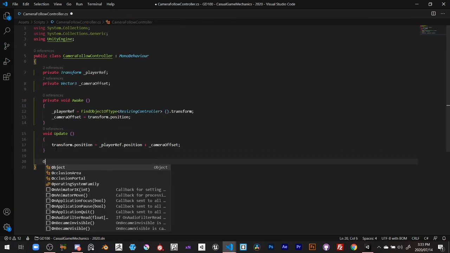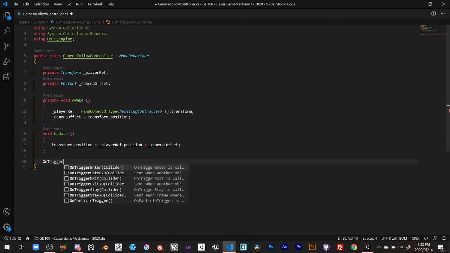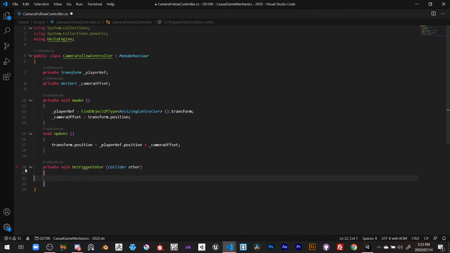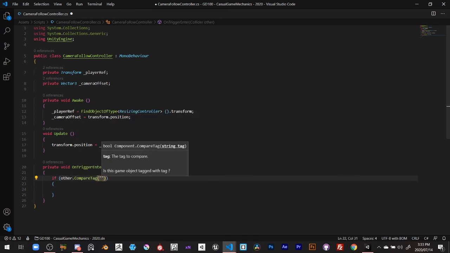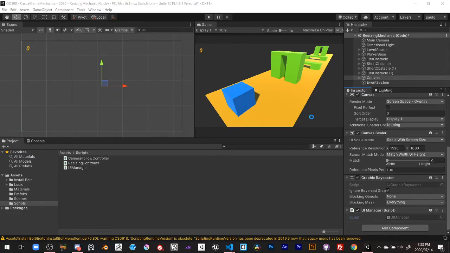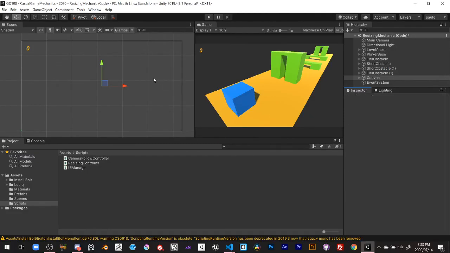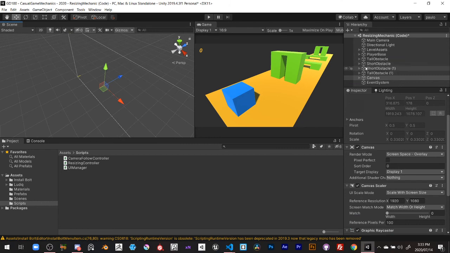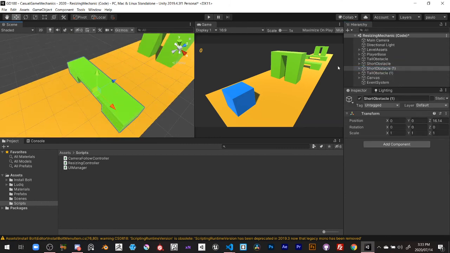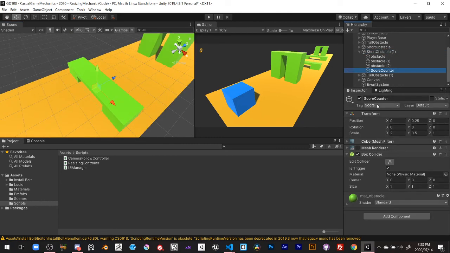So over here we're going to do an on trigger enter, and we're going to check to see if the object that we're triggering with, so if other dot compare tag... what do we call it actually? Can't remember. Let's just see what we actually call this object. Grab one of these obstacles, grab the score, we called it score.